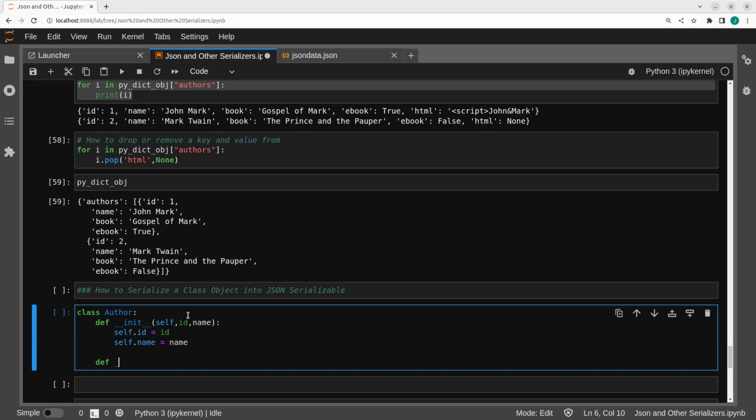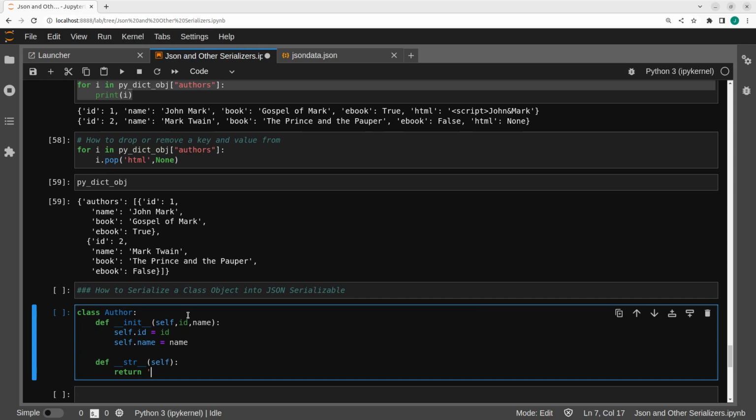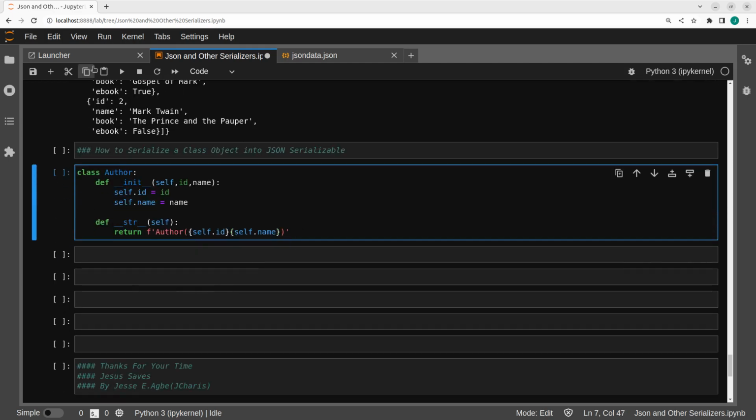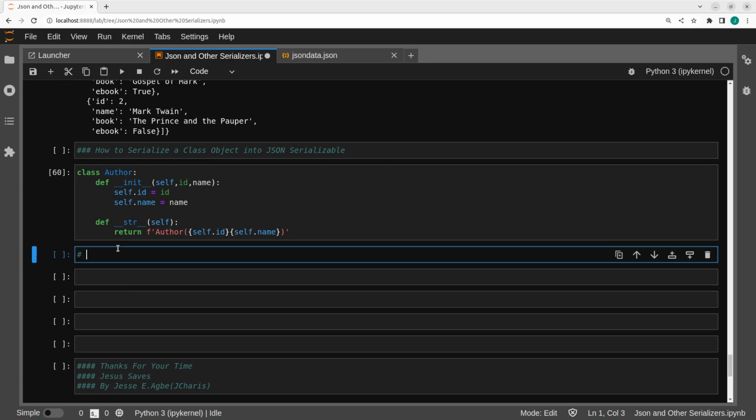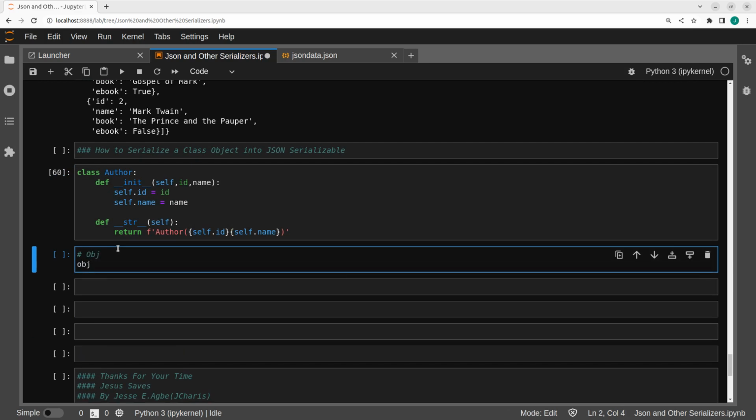In case I want to serialize this, the self, and then let's make it like a return. So let's use a string, author, and then we just use a string to make our work easy. I can just pass in my self.id and then self.name. In case I want to serialize it, for example, if I create an object, so let's go to my object. Then I want to serialize it to author, or just create a simple object with ID one, and then the name, Mark.